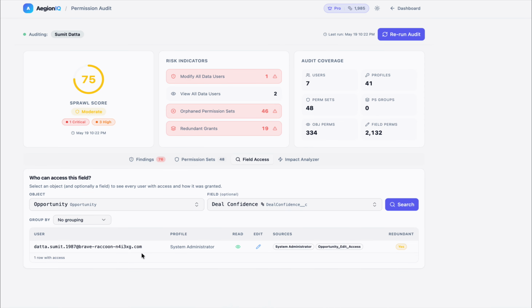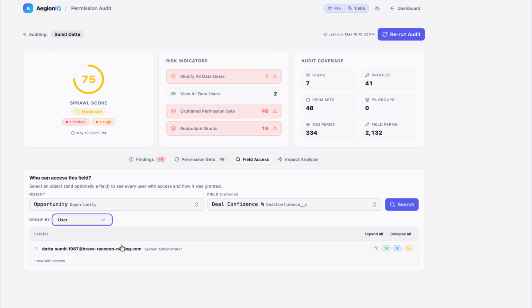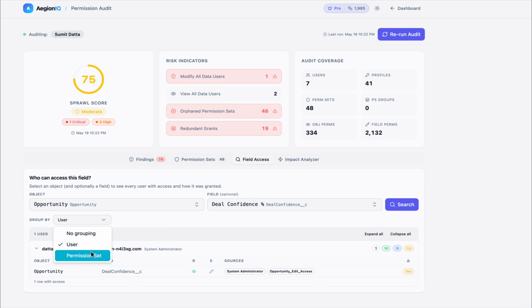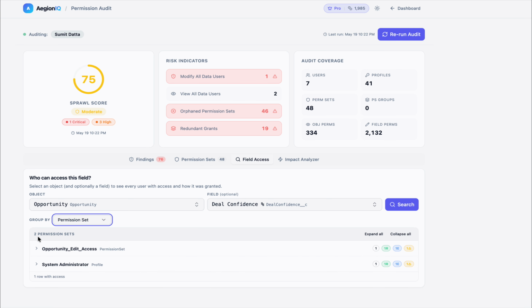Here we can do two types of grouping. One is group per user. So if I click on this, it will group the results per user and it will show you what object and field, what permissions, and what the sources of those permissions are. And we can also group them per permission set or simply the profile.